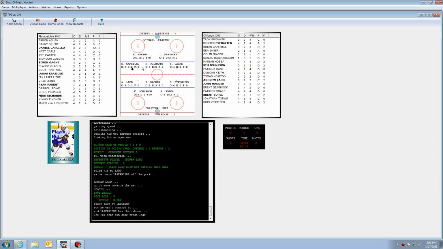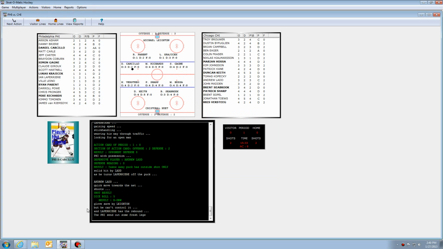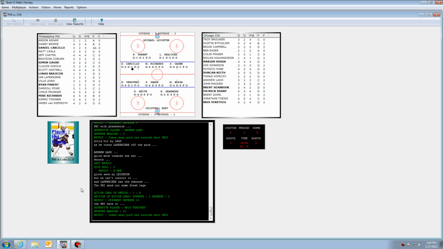So they put a new line out there: Richards, Gagne, and Carcillo. So we're going to match up with them. We're going to put our second line in, but our first defensive pair, which is Keith and Seabrook. We're going to go with a 2 and a 2 there. And there's ways to set all this up before you actually get in the game. I just like to do it on the fly.